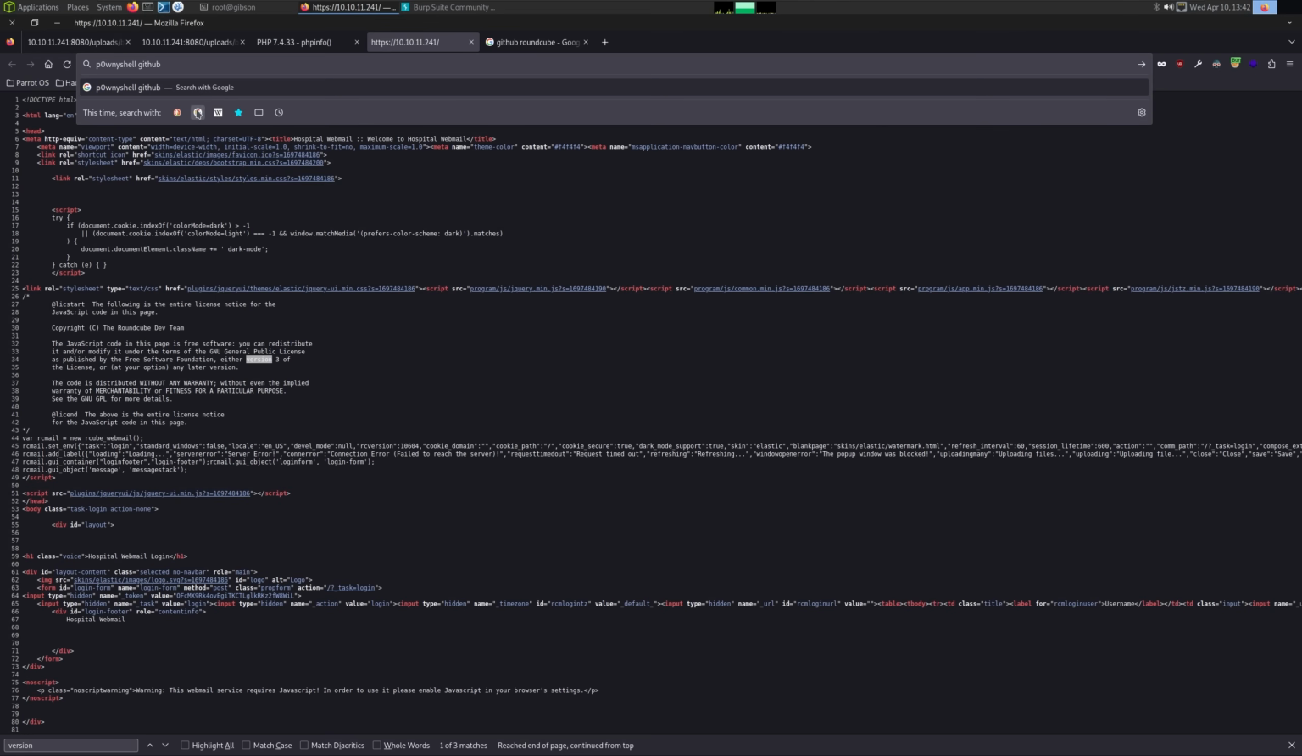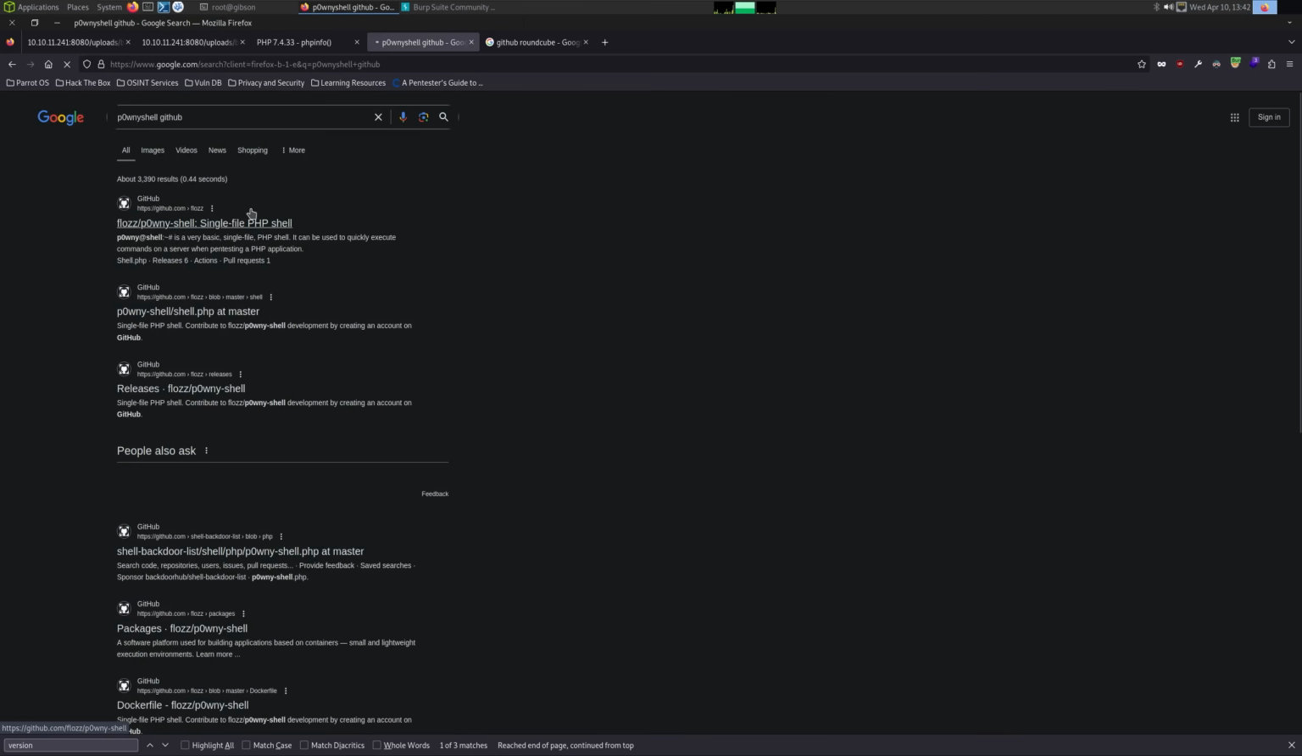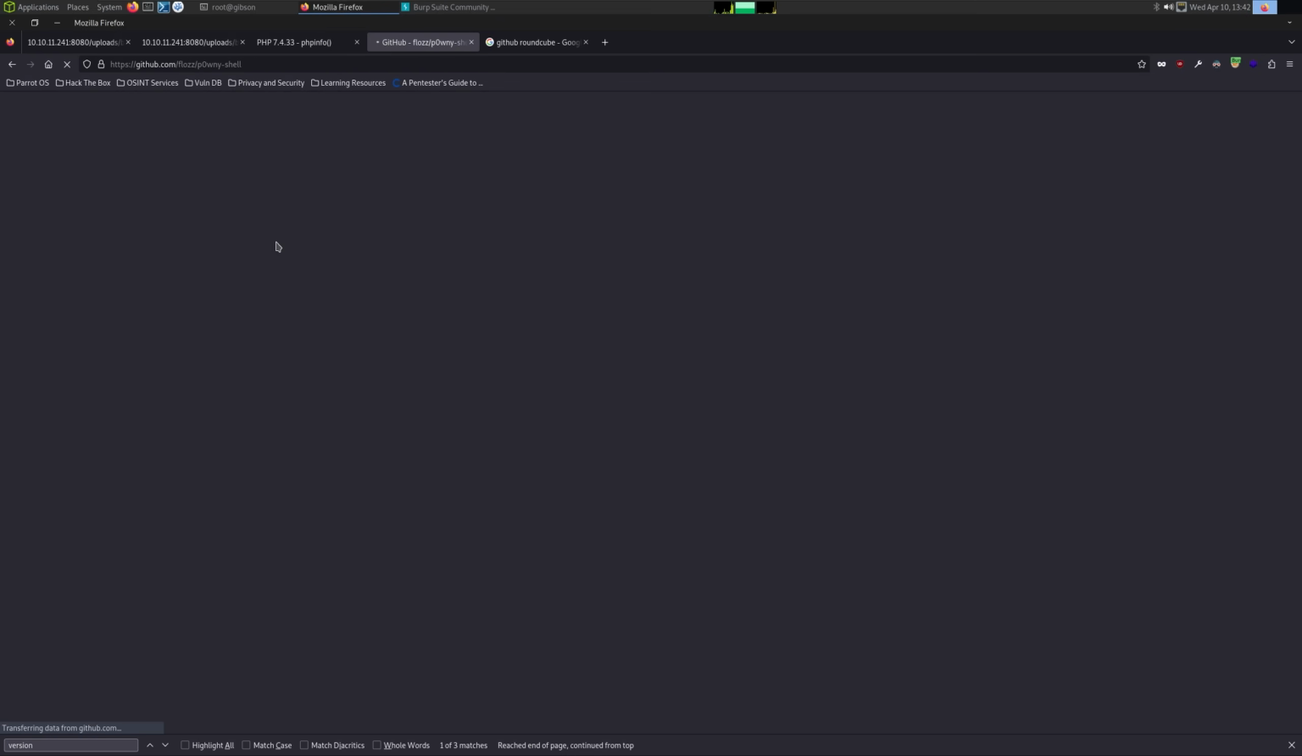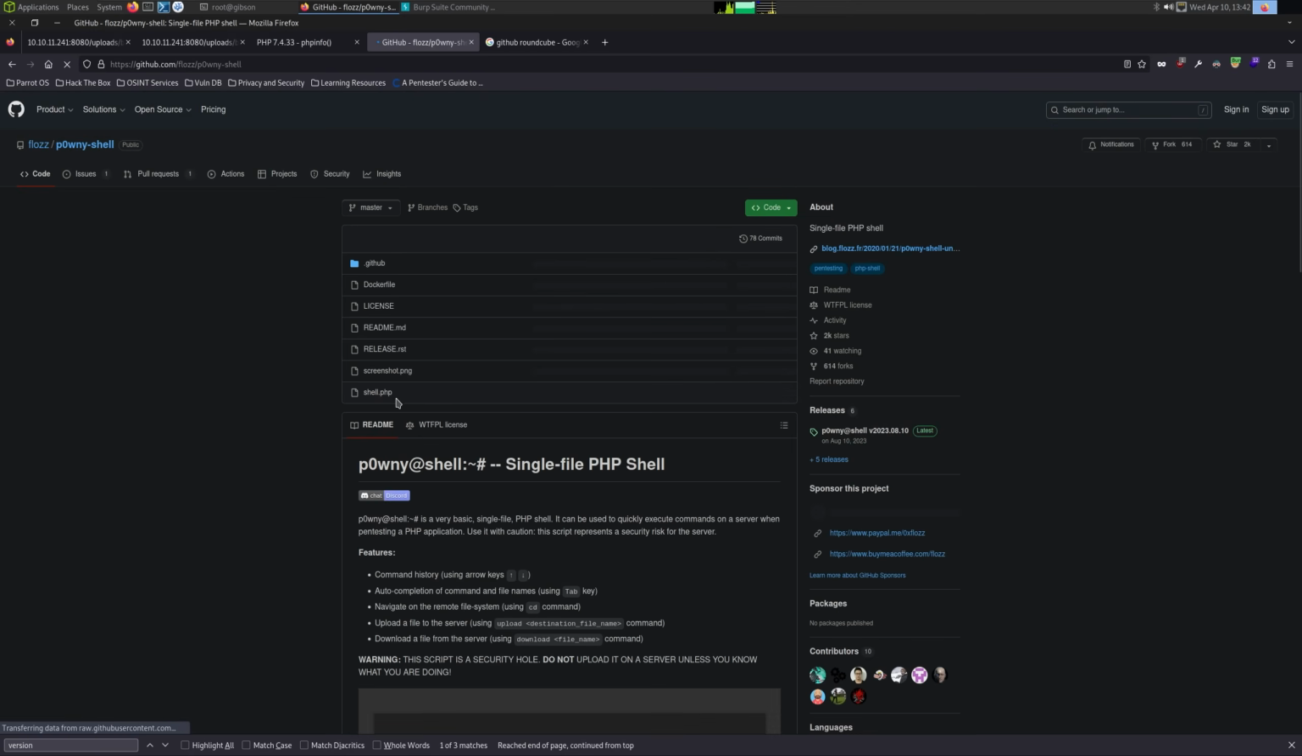I'm not actually going to use this. I'll just talk about it real quick. This is a good single file PHP shell that automatically does a lot of the bypassing for you, but I want to show it, right?